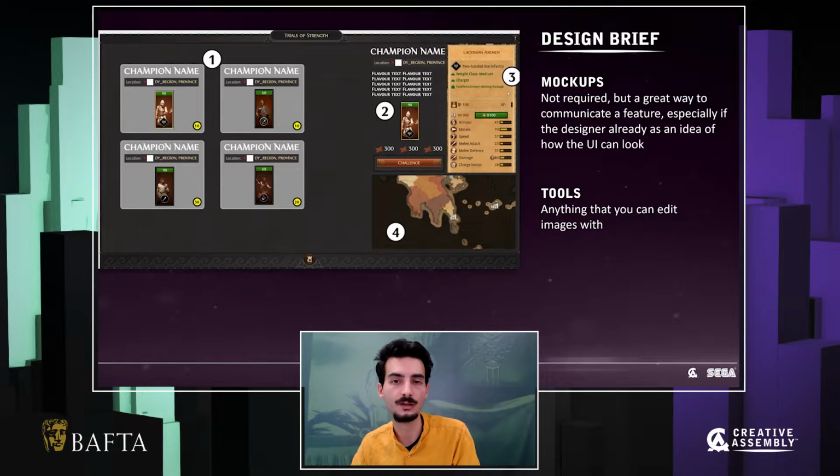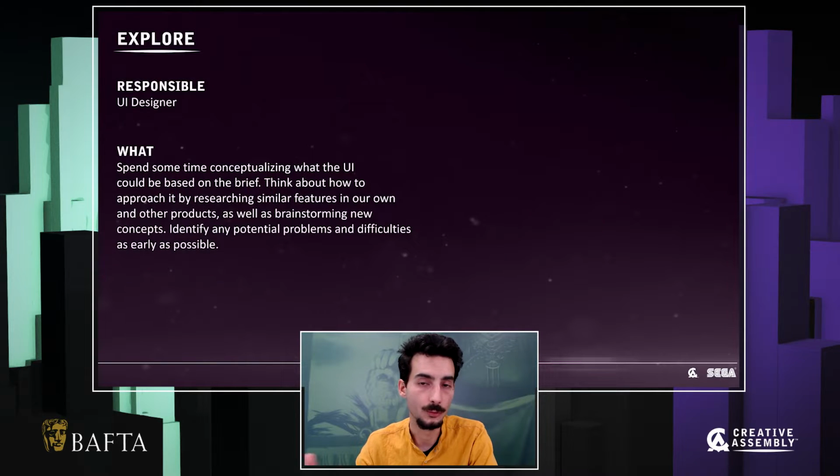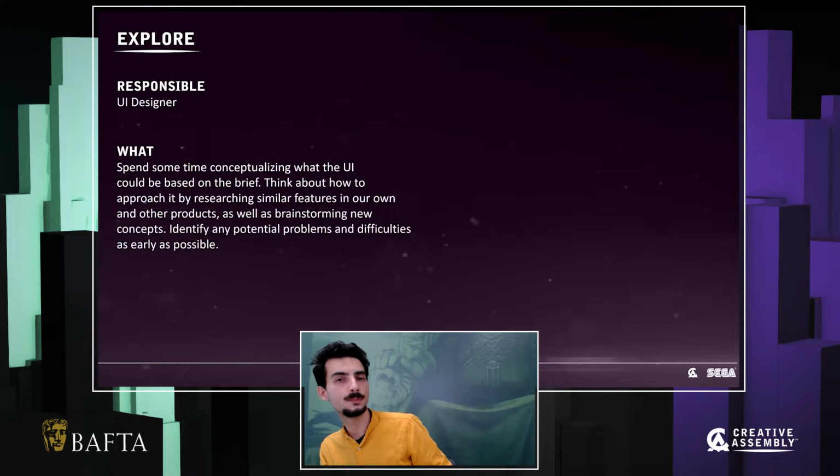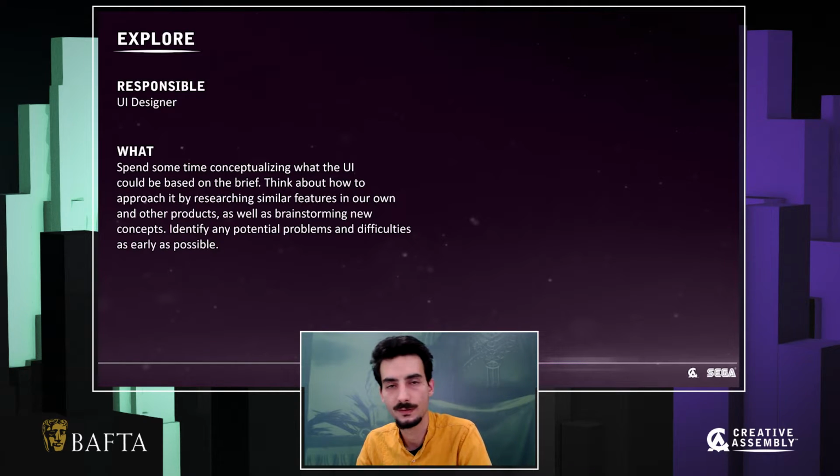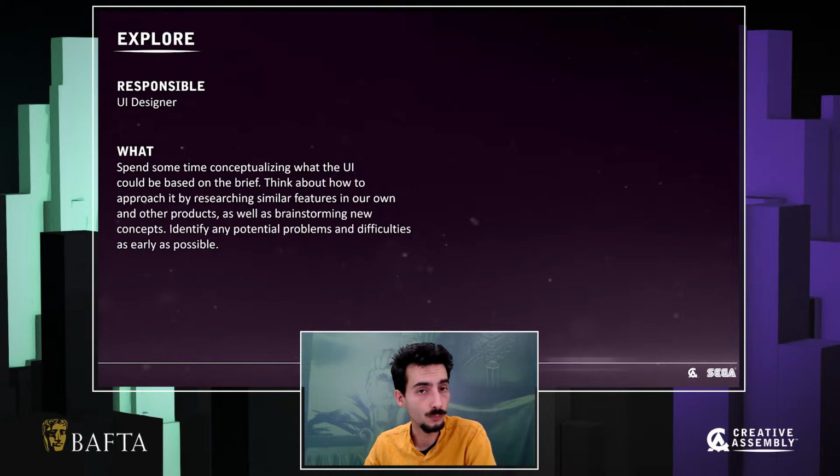That's where the next stage comes in, which is the exploration stage. Now, in the exploration stage, the ball gets taken from the game designer and is given to a UI designer. At this stage, we spend some time conceptualizing what the UI could be based on the brief. We think about how to approach it by researching similar features in our own and other games, as well as brainstorming new concepts. We try to identify any potential problems and difficulties as early as possible. You can think of the exploration stage as really the research part of it all.